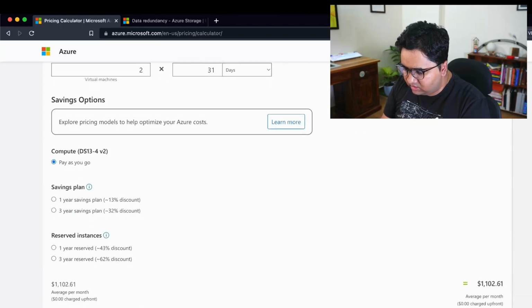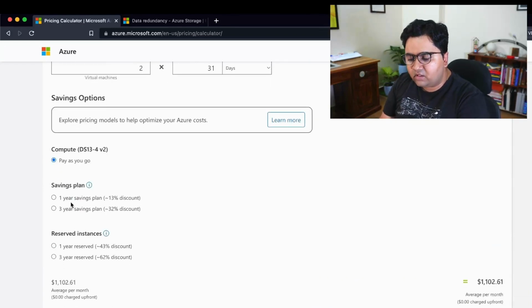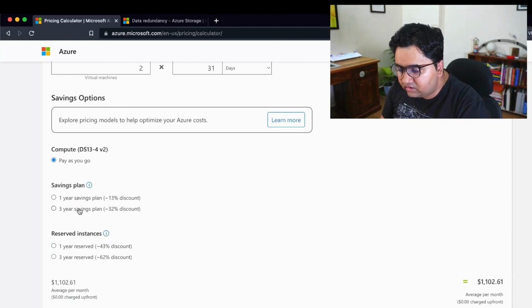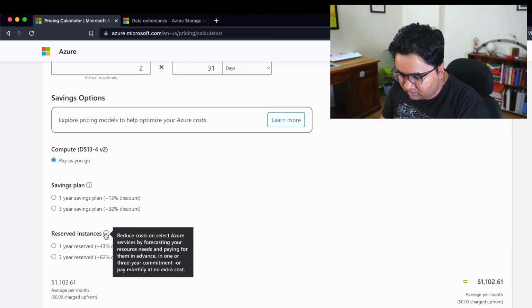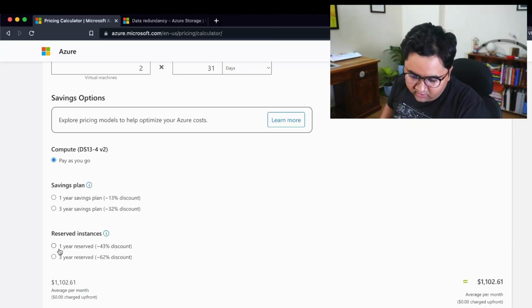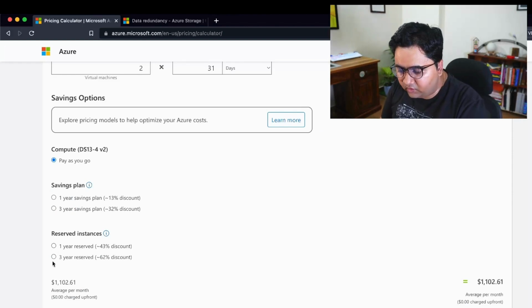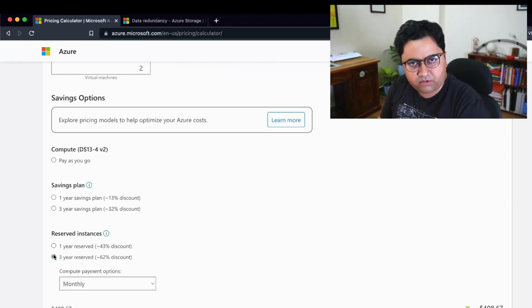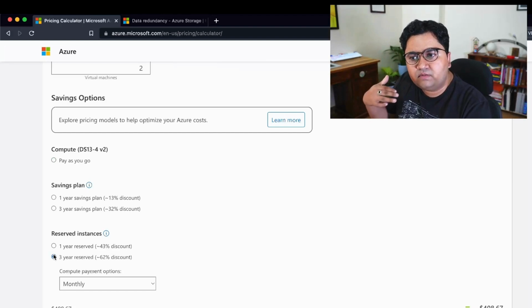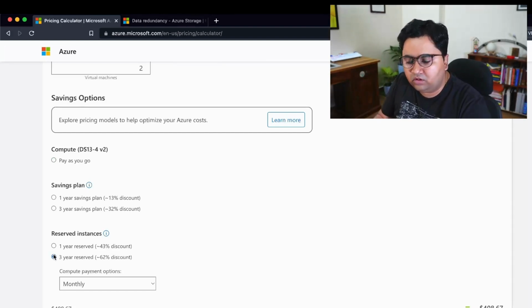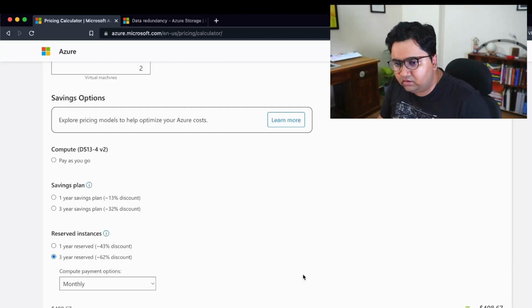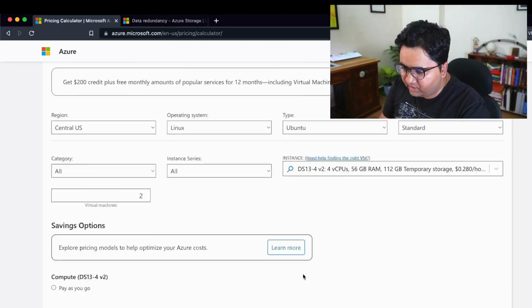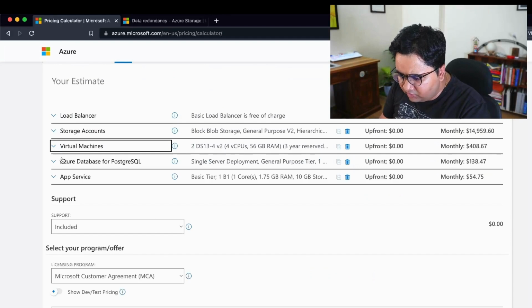Yeah, you get a reserved saving plan discount. So for 1 year saving, you get a 13% discount. For 2 years, you get 32, and if you reserve an instance, basically you get a large amount of discount, like 43 to 60% discount, which is very cheap. If you are an enterprise customer and you can forecast that long, this gives you the ability to basically save a lot of cost upfront. So that's virtual machines for you.